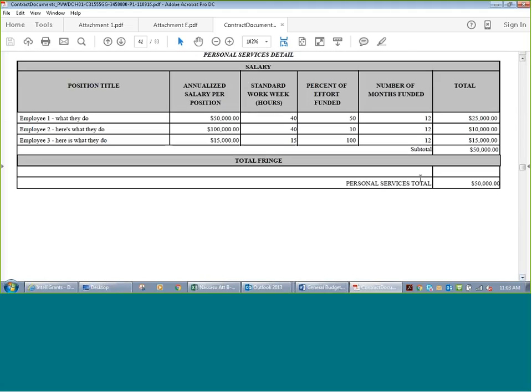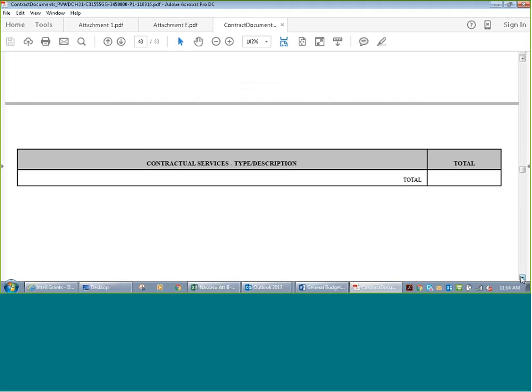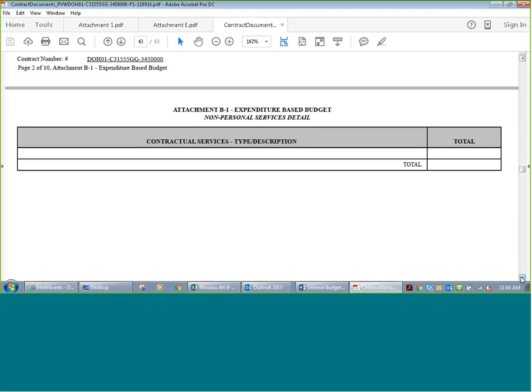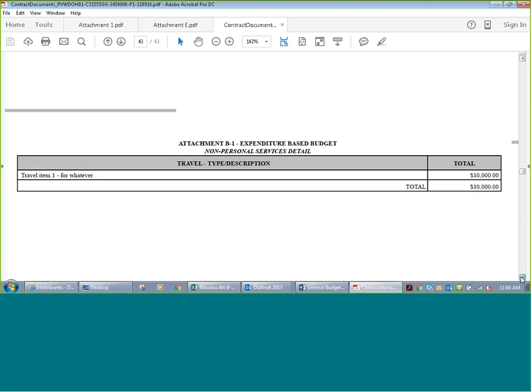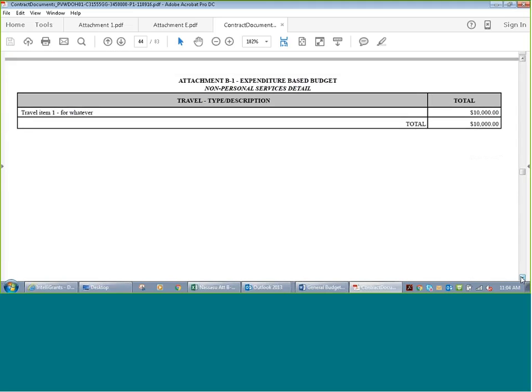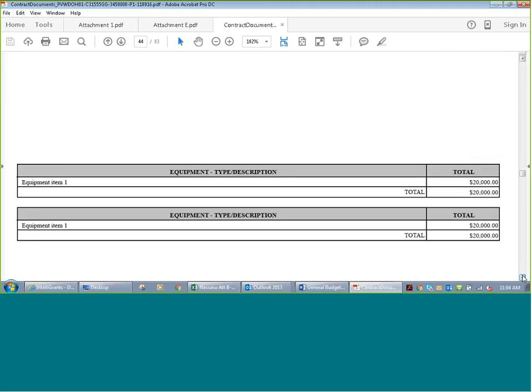Which comes from this $50,000 in salary. So we've got these people here, and then what we're requesting here on the right. We've got our contractual, which I didn't fill anything out. Notice what's not here is that narrative. Remember, the narratives are only for you to type in the grant system; they won't show up in the contract. So here's my $10,000 for travel or whatever.